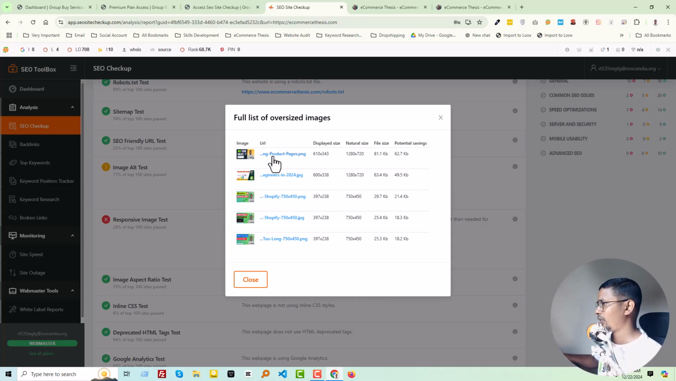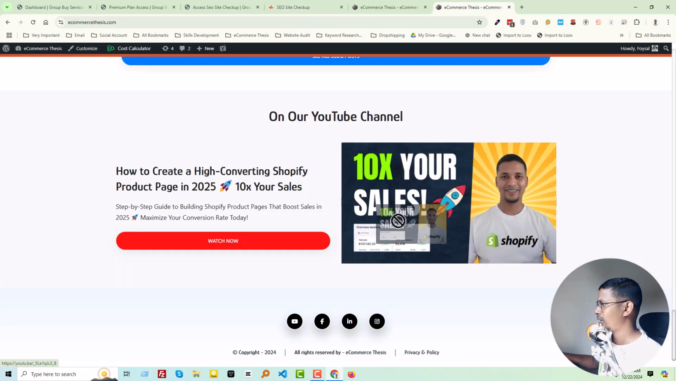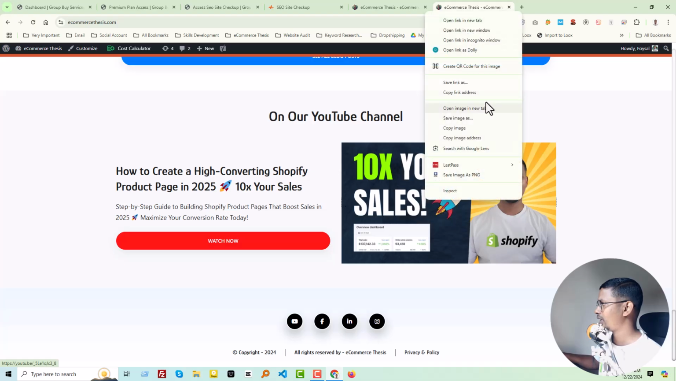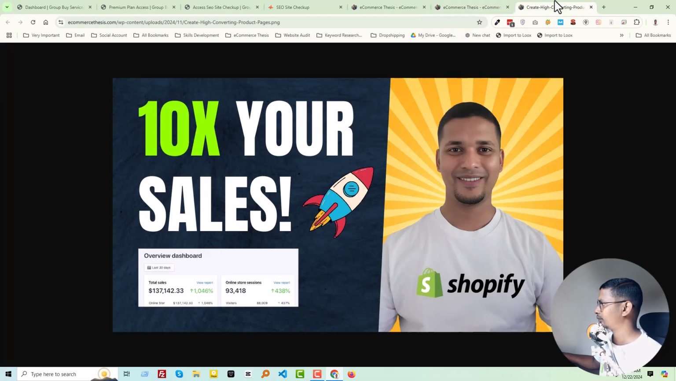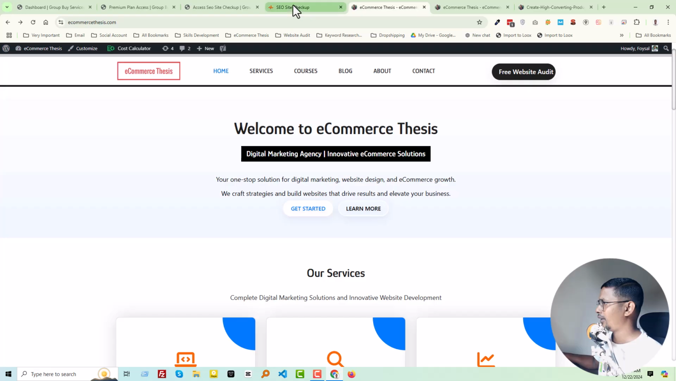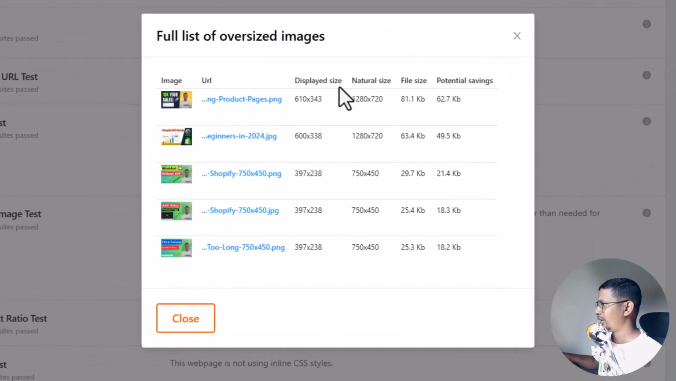Okay, so first of all, this is the image. If you go back to my website, this is the oversized image. Open it. Here is the guideline: display size 610 pixels, but natural size 1280 pixels. So we have to fix it. First we are going to fix this issue.